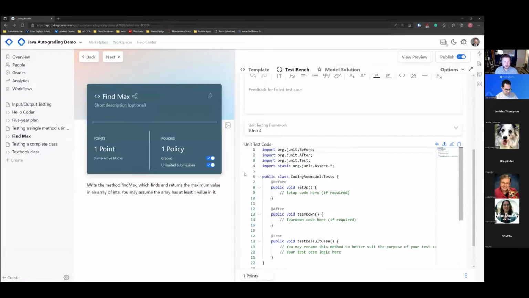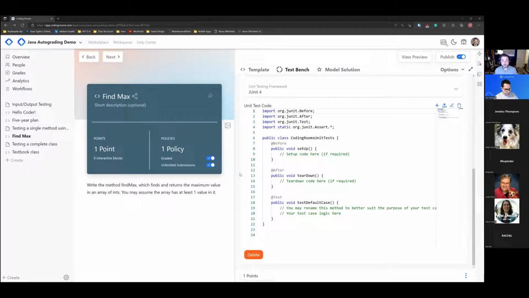Now we get down into the unit test code, which looks different because now we're running code to run the student's code instead of just interacting with the terminal when we're typing things in and expecting output. There are three components to the Coding Rooms test: a before you run the code, an after you run the code, and then as many tests as you would like to run. Before and after are both optional, and for most of my assignments, I don't actually use them.